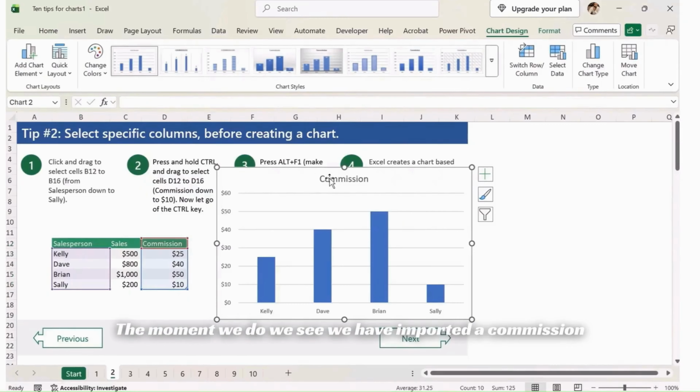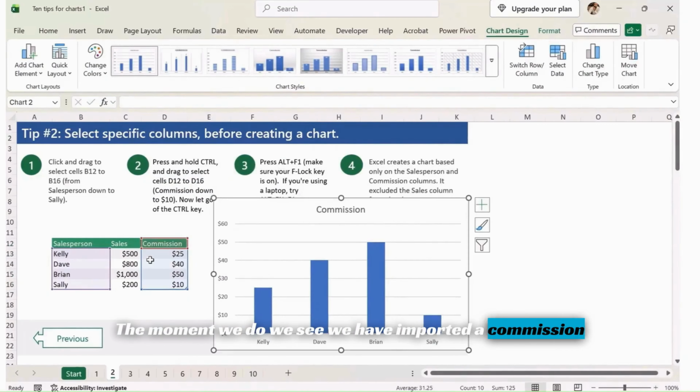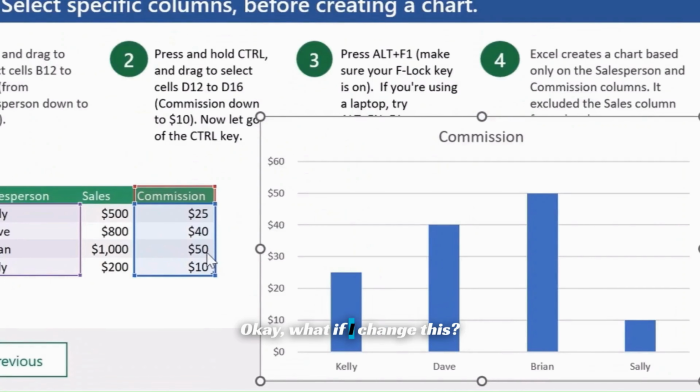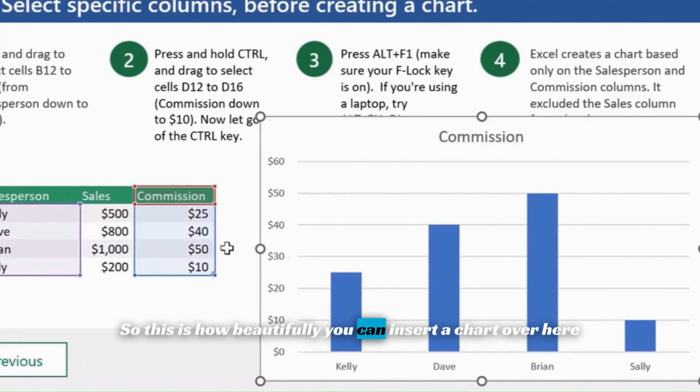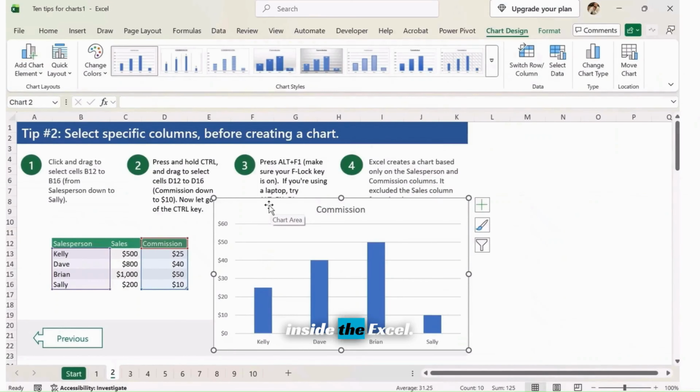The moment we do, we see we have imported the commission over here. What if I change this? Now I have the sales available over here. So this is how beautifully you can insert a chart inside Excel. This is tip number two.